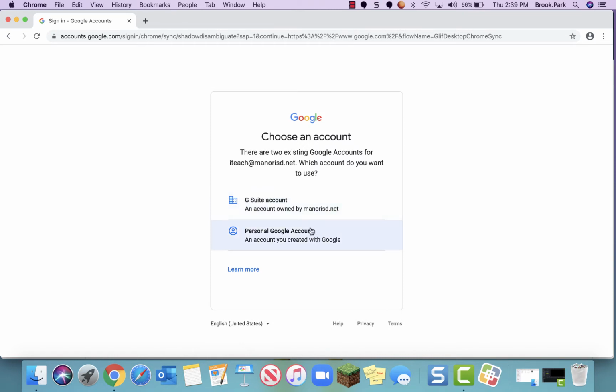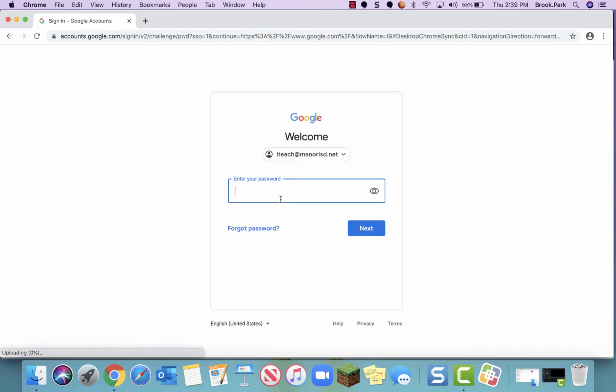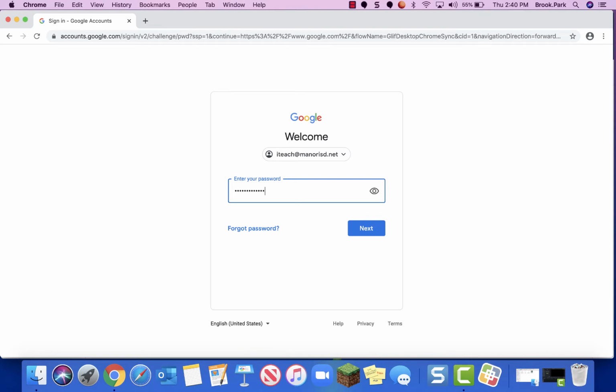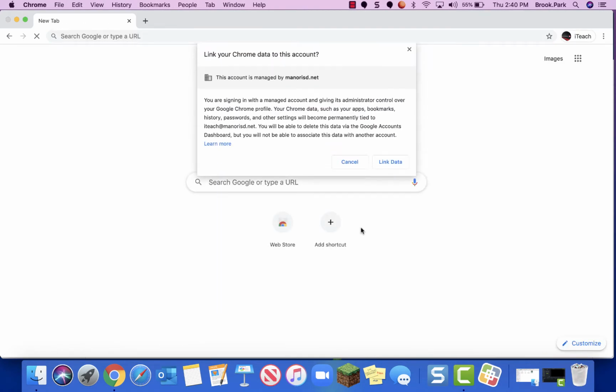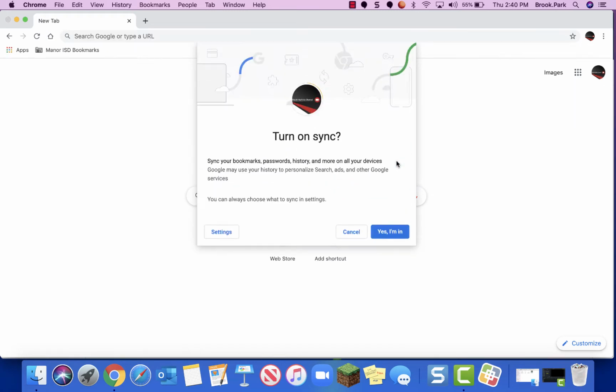And then since this is actually a work account, I'm going to click this up here. But if you were doing a personal account, you would click this down here. So I'm going to go ahead and click the top one. And then I'm going to enter my password and click Next. And then if you're logging into the main one, of course, you always want to link data, and actually when you're doing your personal accounts too. So let's go ahead and link the data and turn on the sync.